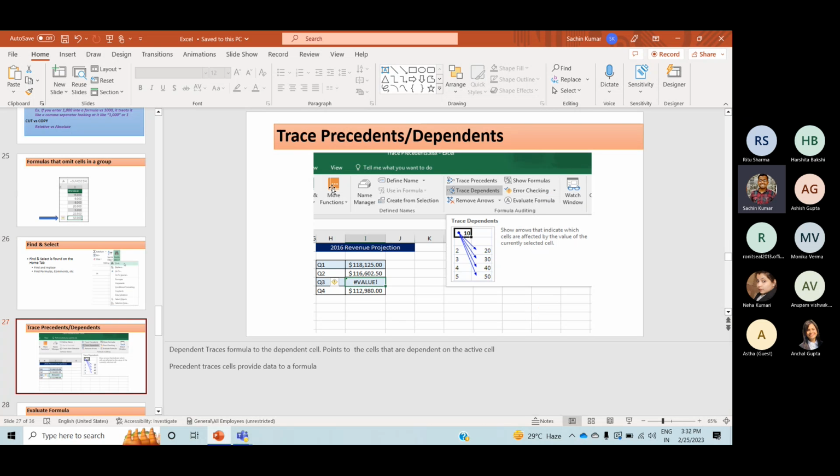Next we have studied trace precedents and trace dependents. Trace dependents traces formulas to the cells that depend on the active cell. Trace precedents shows which cells provide data to the formula. It shows that these cells are affected by the value of the currently selected cell.